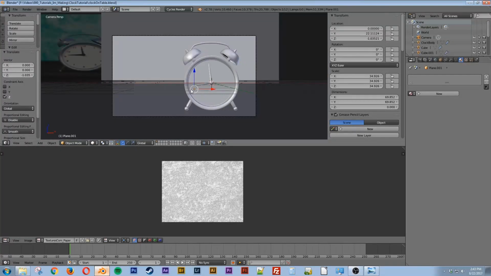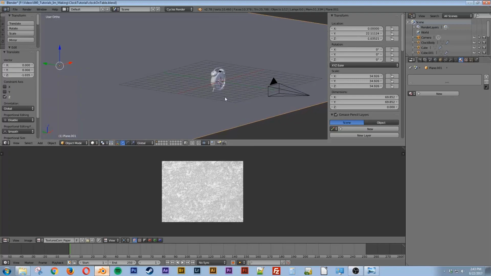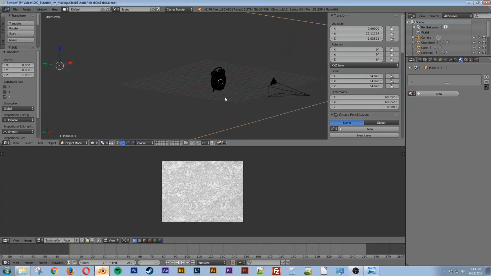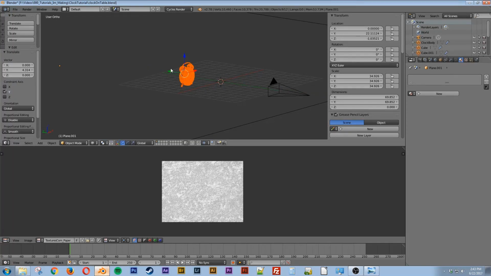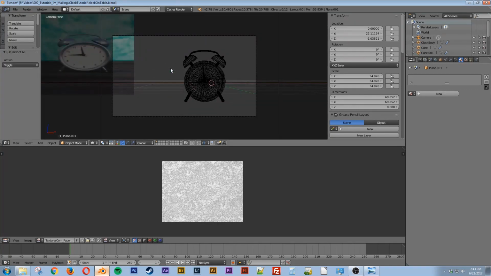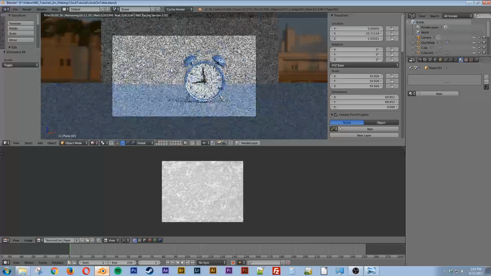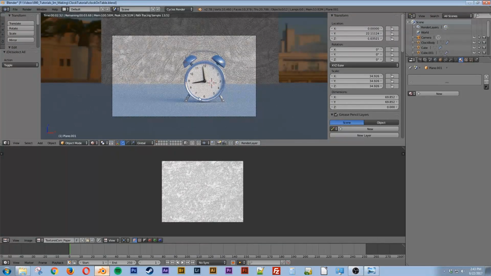Hit Shift Z to go out of render view, rotate around, Z to go into wireframe mode, A to deselect. I'm going to hit B. I'm going to select all these clock pieces. I'm just going to go ahead and pull these back maybe about to here. A to deselect it. Jumping back to my camera with 0. I'm going to hit Shift Z just to take a look where we're at. Okay, so we're looking pretty good here.